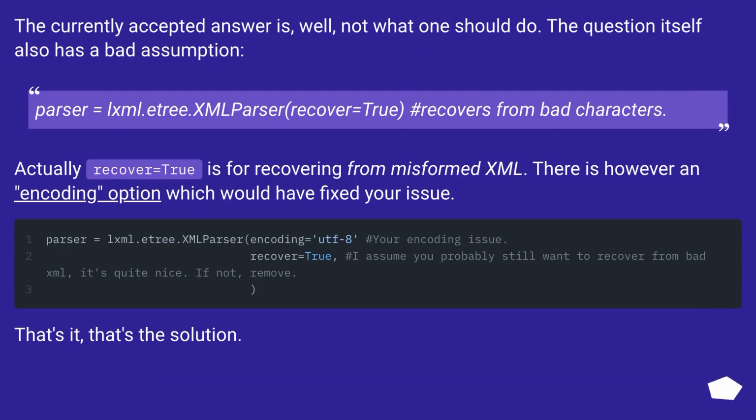parser = lxml.etree.XMLParser(recover=True) # recovers from bad characters. Actually, recover=True is for recovering from malformed XML. There is, however, an encoding option which would have fixed your issue. That's it, that's the solution.